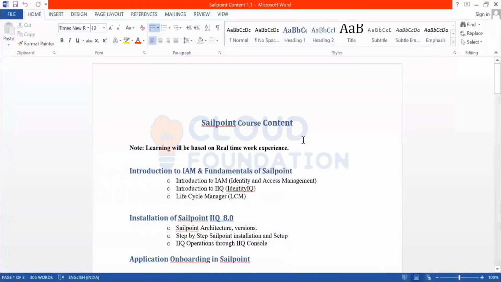Well, then why wait? Let's see what it unfolds. Join us as we dive into SailPoint, an identity governance technology, and discover how it helps businesses manage security and compliance. So, guys, this is what we are going to learn in the next 30 sessions.